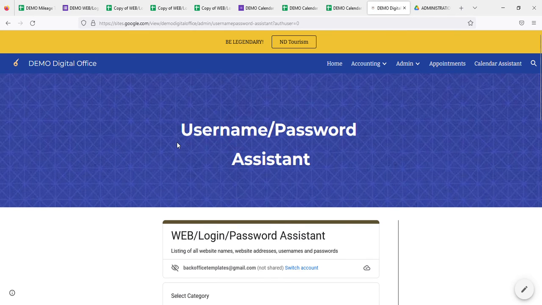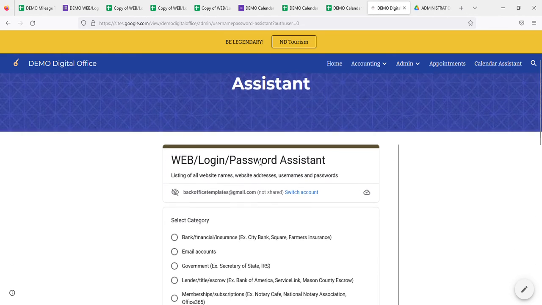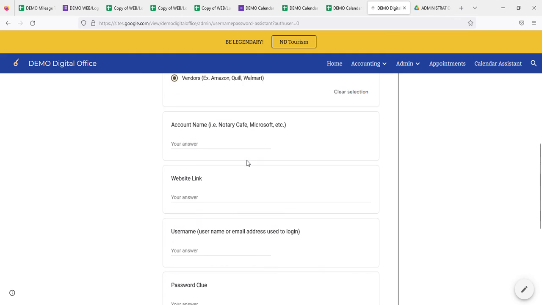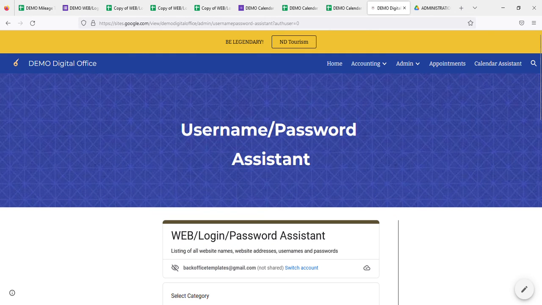Here on the site is where the username and password assistant is, and you can put your information in. And when you open your Google site, you will have actual access to the spreadsheet.